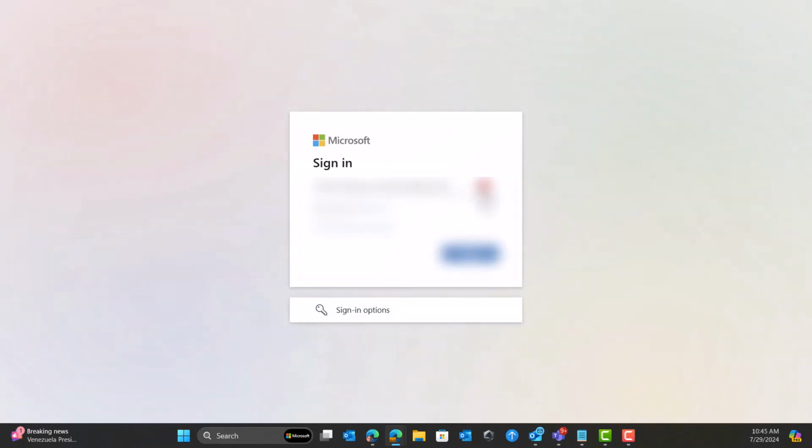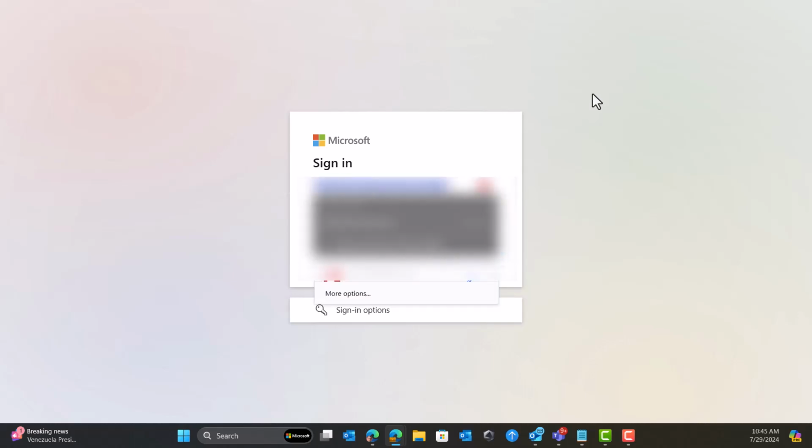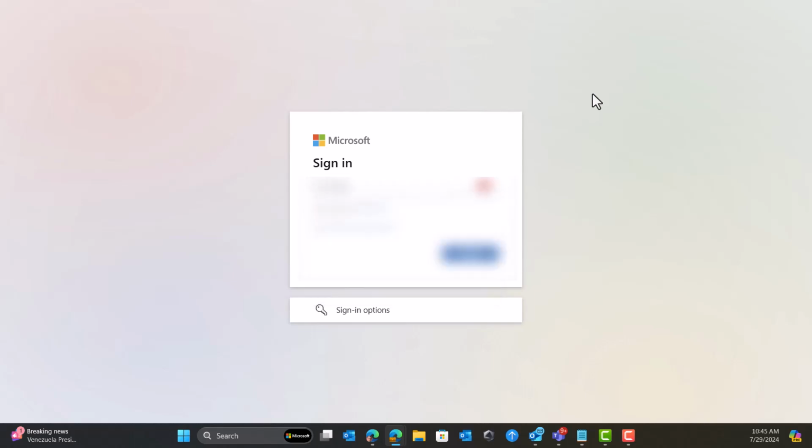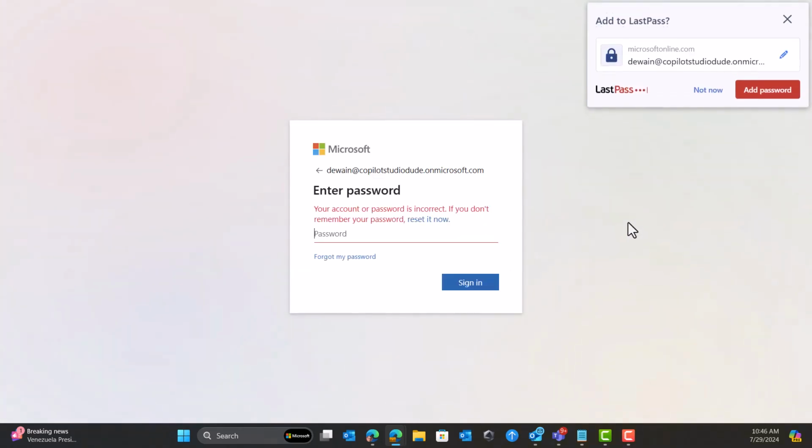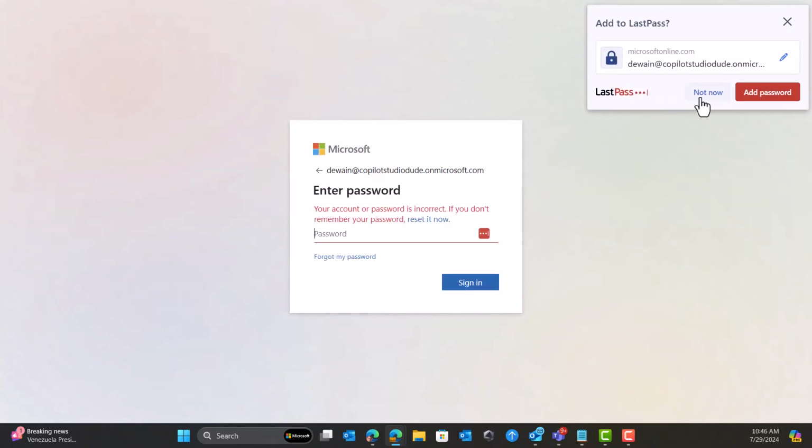Once we want to start using it, we'll need to sign in with our proper credentials, which in this case was Dwayne at CopilotStudioDude.onmicrosoft.com. We'll have to put in our password. I believe we've already got our password. Oh.